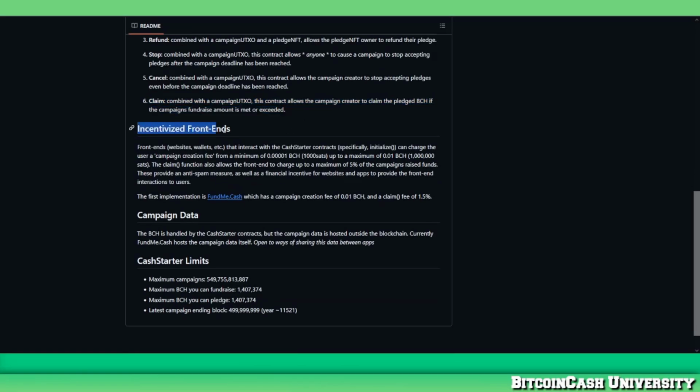And then a basic design of this current FundMe contract, which I'll be changing on the newer versions, is that it has incentivized front ends. So anybody can, in theory, run a front end for the site, either in an app or on a different website.